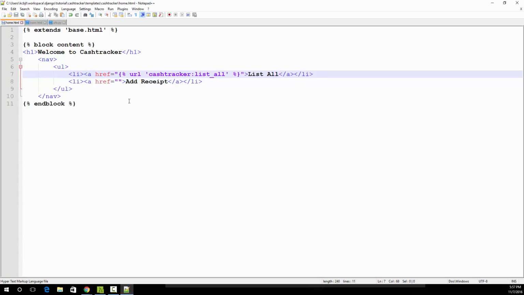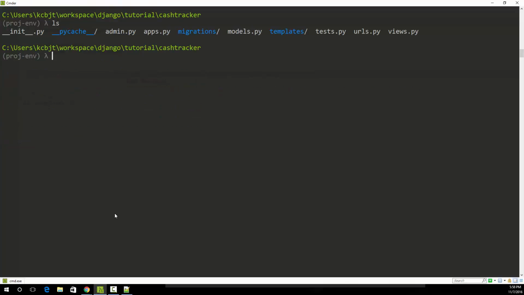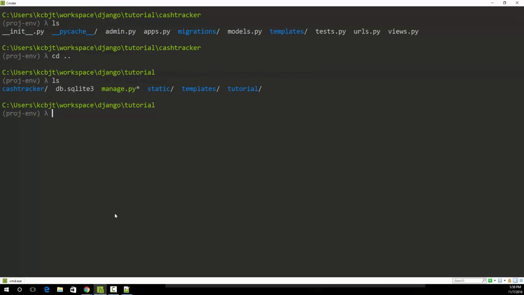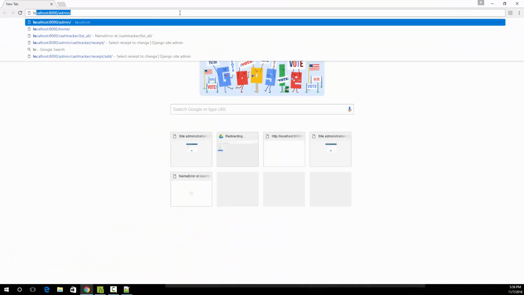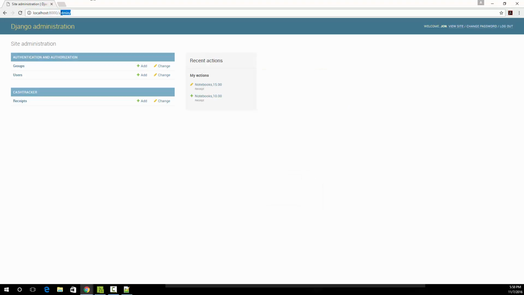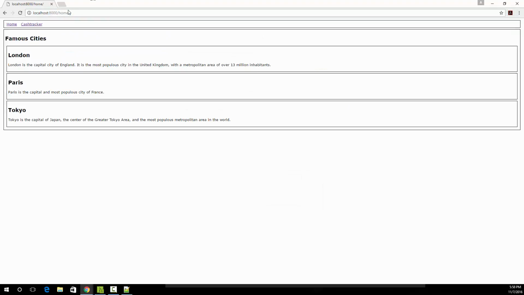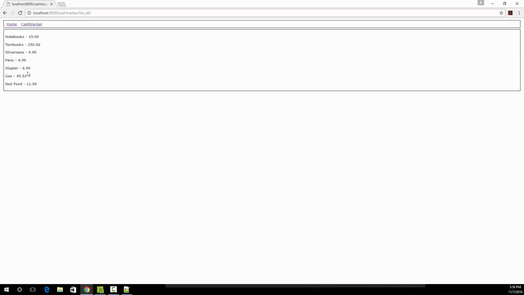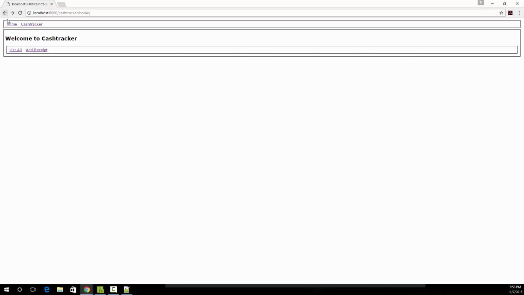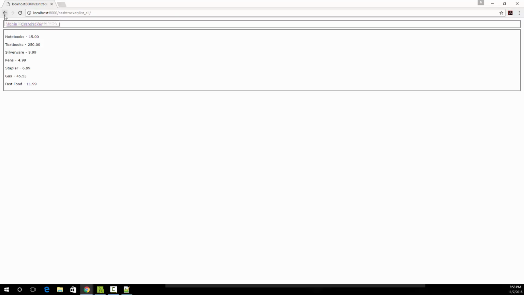This list item isn't pointing at anything, so alright, let's see what we can do with that. Let's see if this works. So CD up to your root level directory, run your server, and let's see, localhost. I don't want to go to admin, I want to go to home. I can go to cache tracker. Now I have this navbar here, so list all, that's great. Add receipt doesn't go anywhere. So that's looking pretty good.